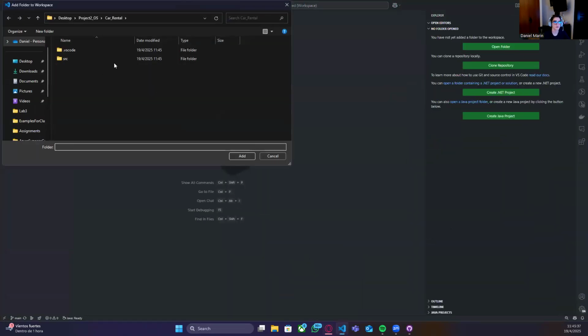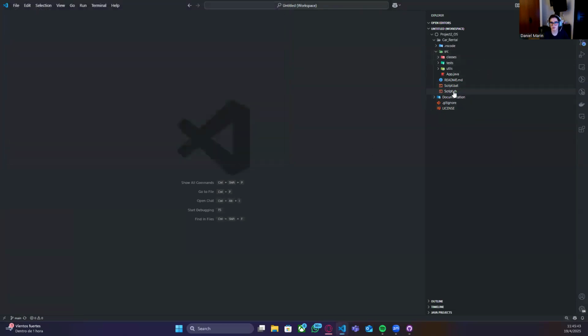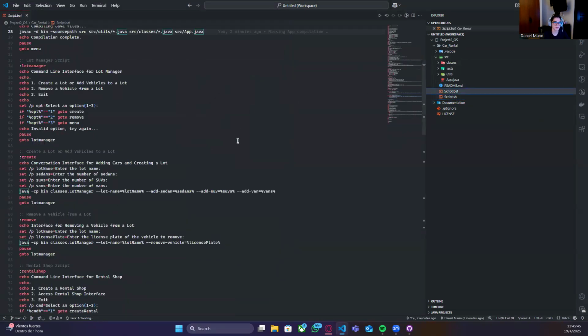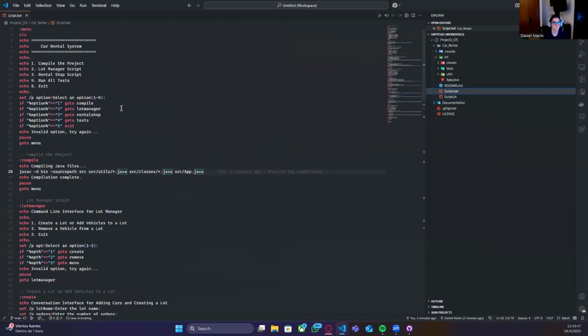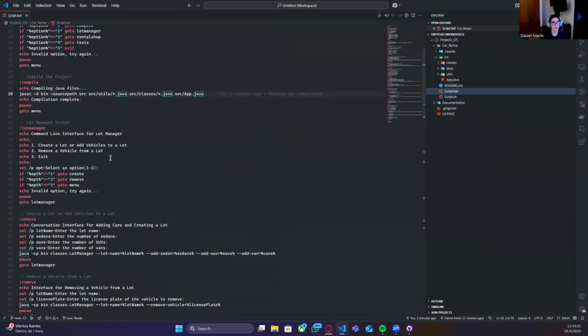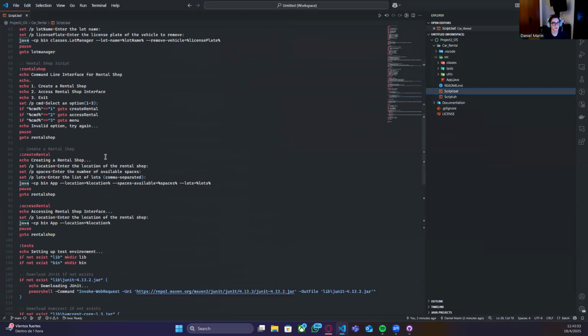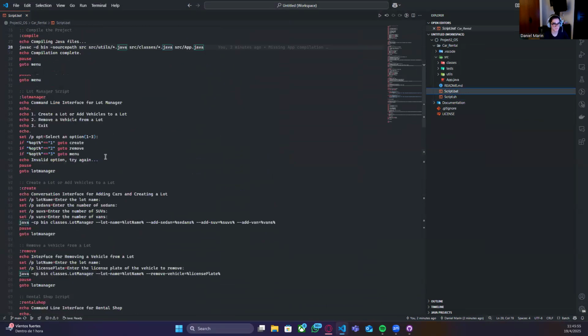I open the folder, and as stated in the documentation, we have everything related to how to run it in the script.bat. Here we have information about how to compile the manager CLI, the rental shop CLI, and also the testing. So let's review the lot manager.